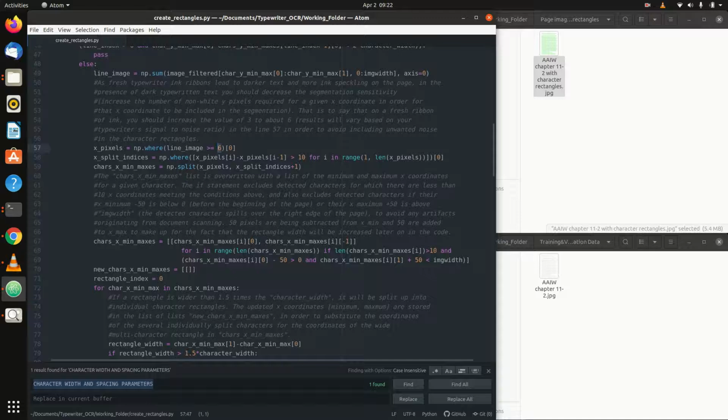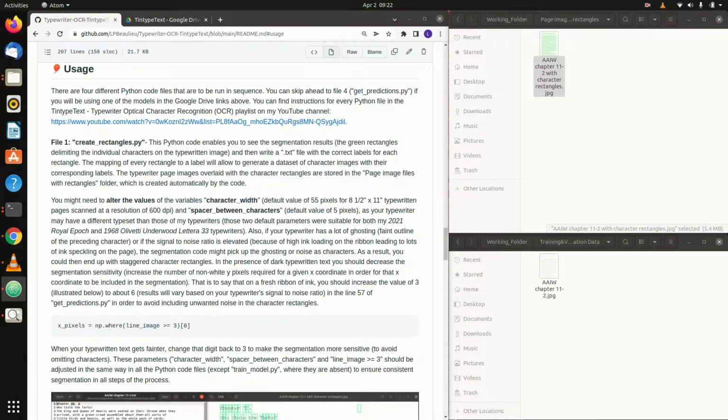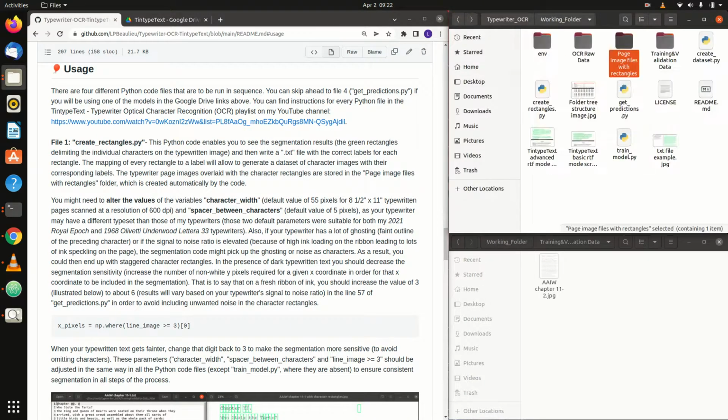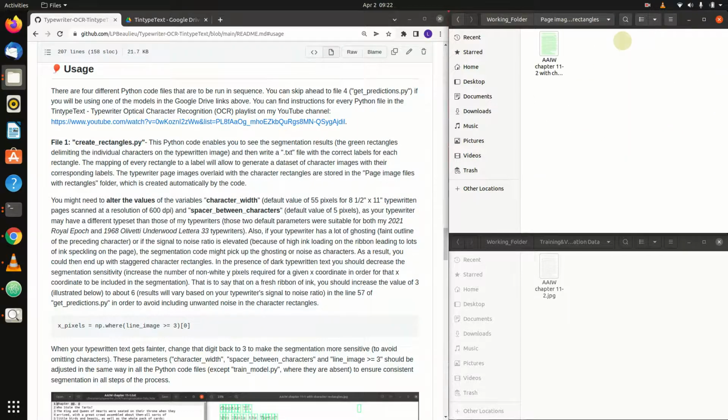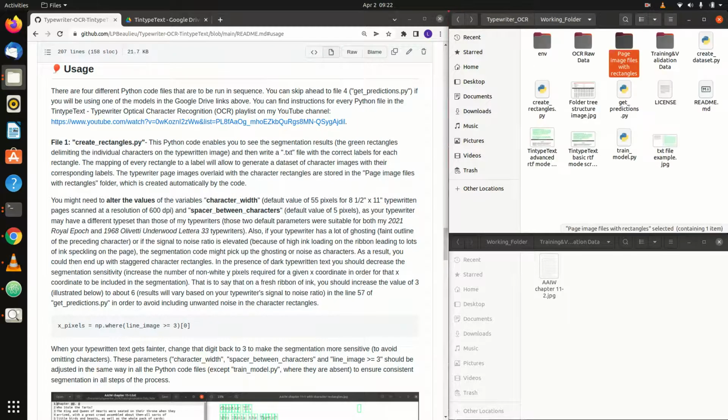When your typewritten text gets fainter, change that digit back to 3, in order to make the segmentation more sensitive, thus avoiding character omissions. These parameters, character width, spacer between characters, and line image greater or equal to 3, should be adjusted in the same way in all the Python code files, except trainModel.py, where they are absent, to ensure consistent segmentation in all steps of the process. The typewriter page images overlaid with the character rectangles are stored in the page image files with rectangles folder, which is created automatically by the code.